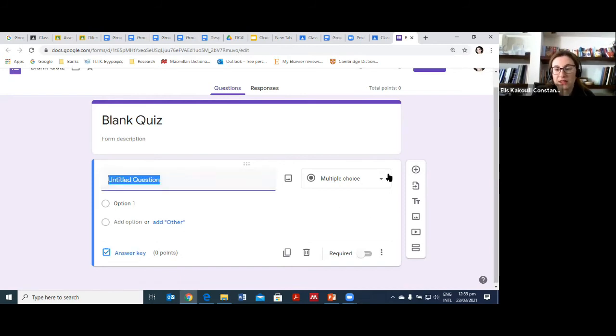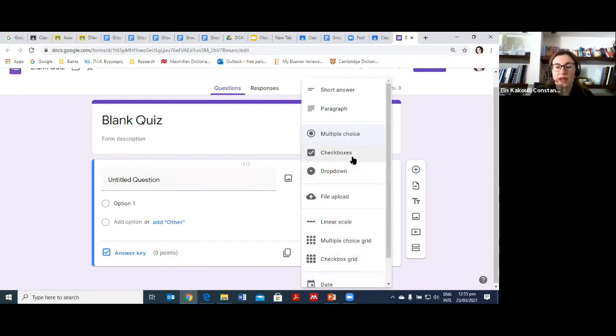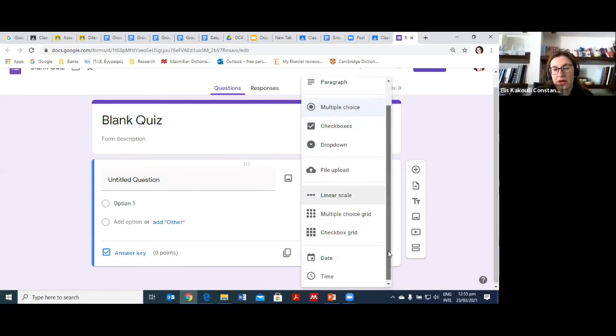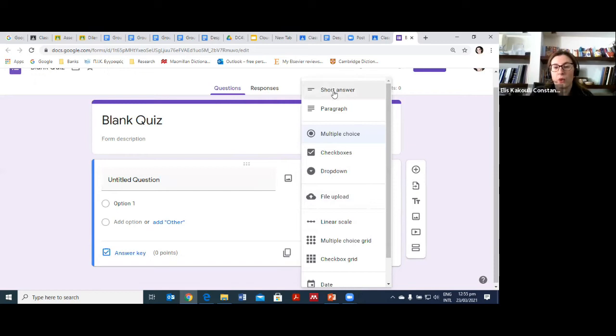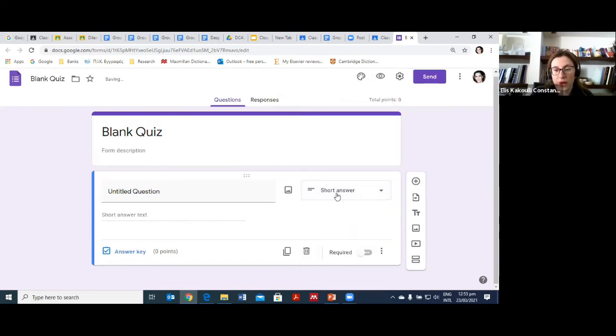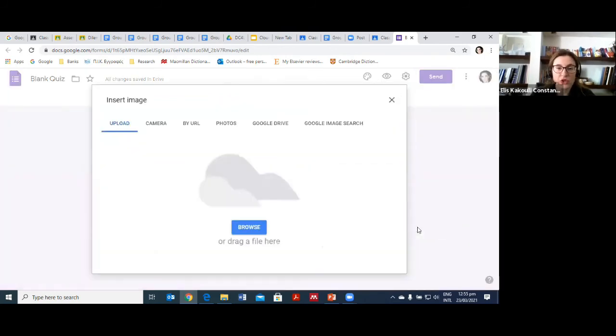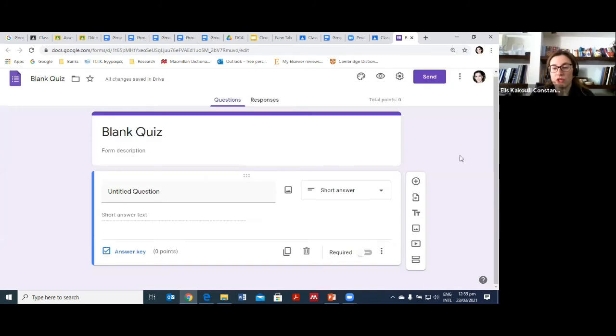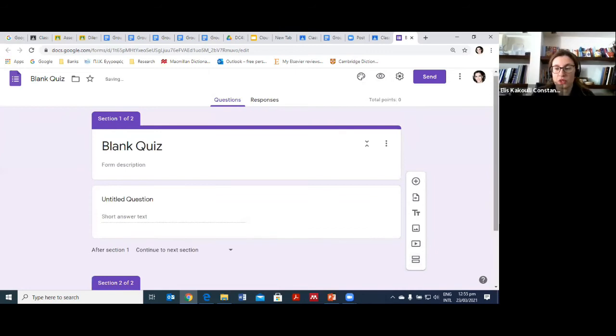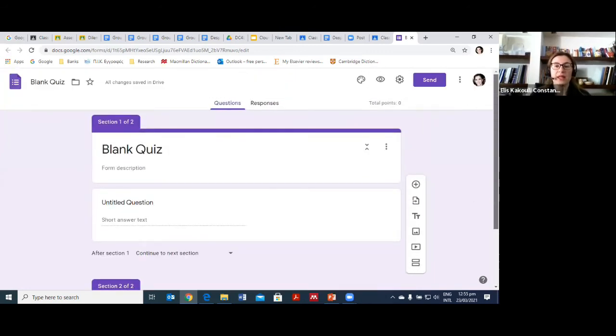So using the quiz, you have the opportunity to create questions, multiple choice questions, checkboxes. You can also go for the drop-down menu or even open-ended questions in which you will request a short answer to be provided or longer paragraphs, let's say. You could add images to this quiz. You could add videos to it. You could separate it into different sections.